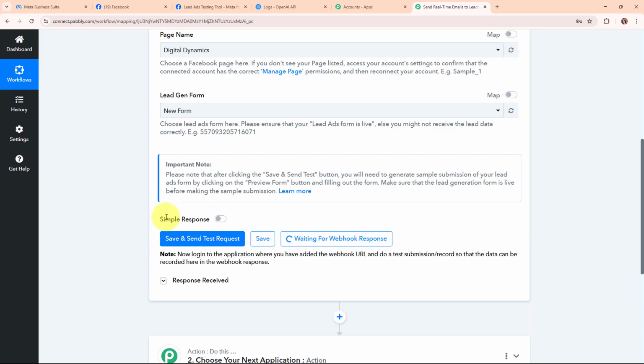And now here you can see it is waiting for webhook response. That means to receive a webhook response, we need to do a test submission. And to do a test submission, we need to generate a test lead in our Facebook lead ad. So now to generate the test lead, again we are going to use the lead ads testing tool by Meta. So let me take you there.